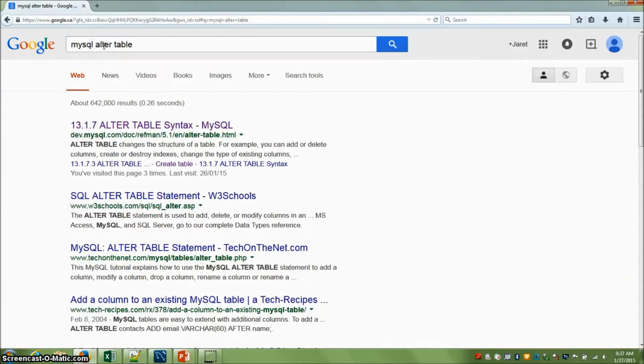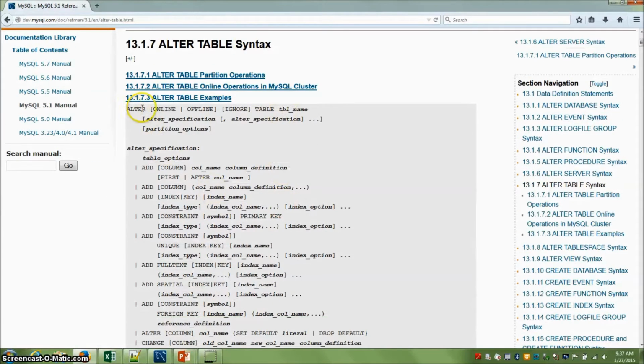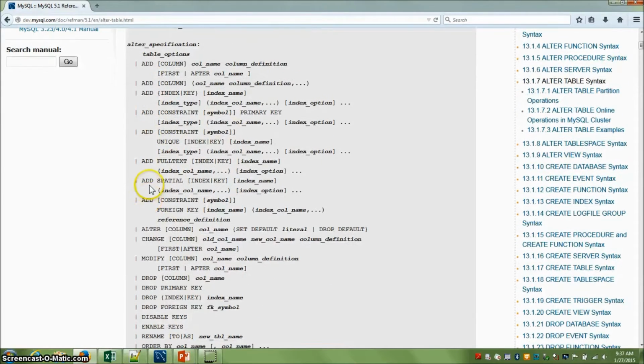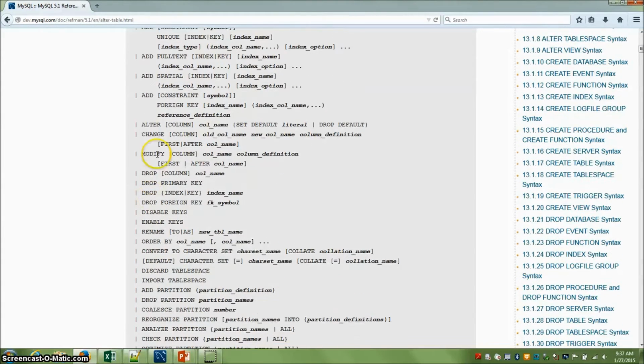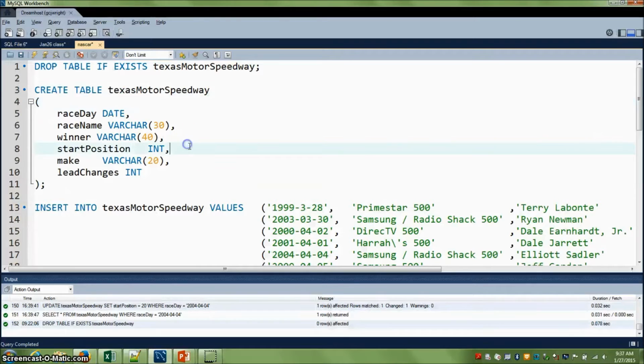Like, we've never covered alter table in the class yet, but now we can go here and say, okay, alter table, and you give your table name, and then you can look up what the specifications are. It can add columns, add constraints, you can alter, you can change columns. All these things are available to you, and you know how to read them. So let's look at this.